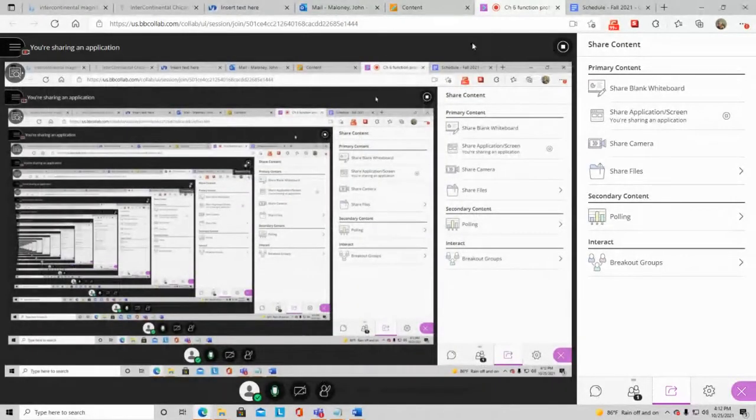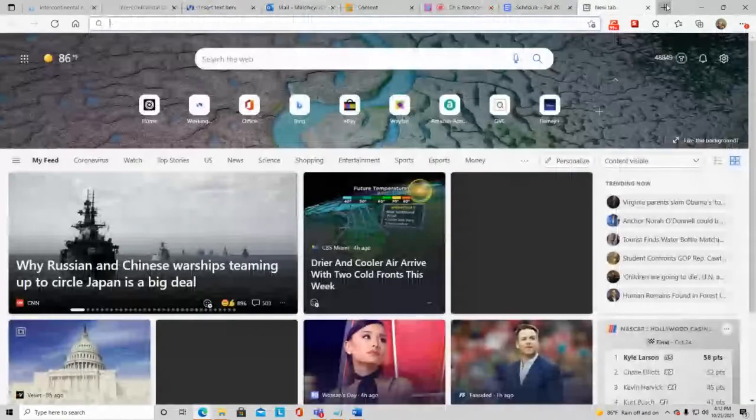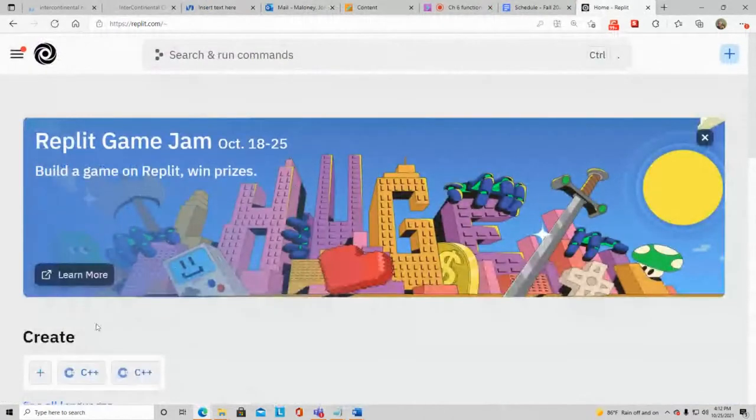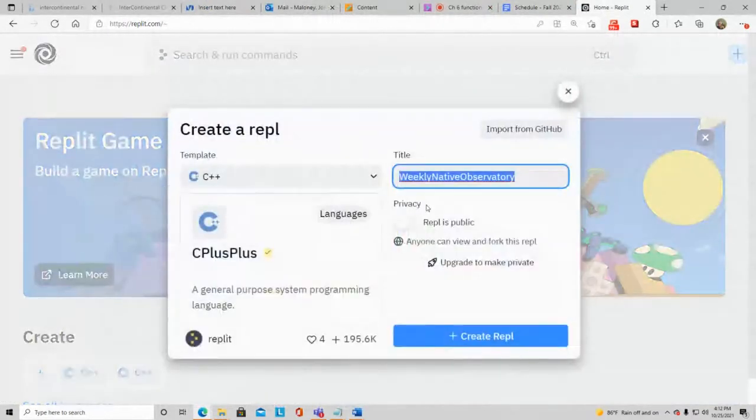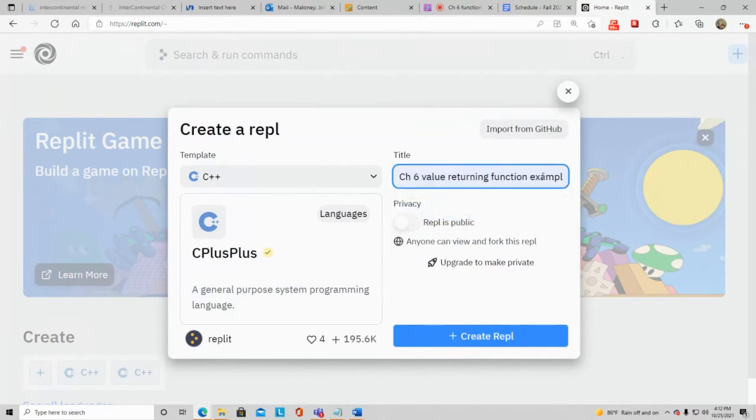Okay, so let's go ahead and start sharing my screen here. Okay, so I shall take that off, go over here, and now we're going to go into REPL. Okay, so I'm going to hide that, and I'm going to get out of here and go into REPL. Get out of that. So I'm going to create a C++ REPL, and we shall call it Chapter 6 value returning, but I'm going to make it less than that because that was just something we're going to be building. So chapter that, okay, and I'm going to go ahead and create that REPL.